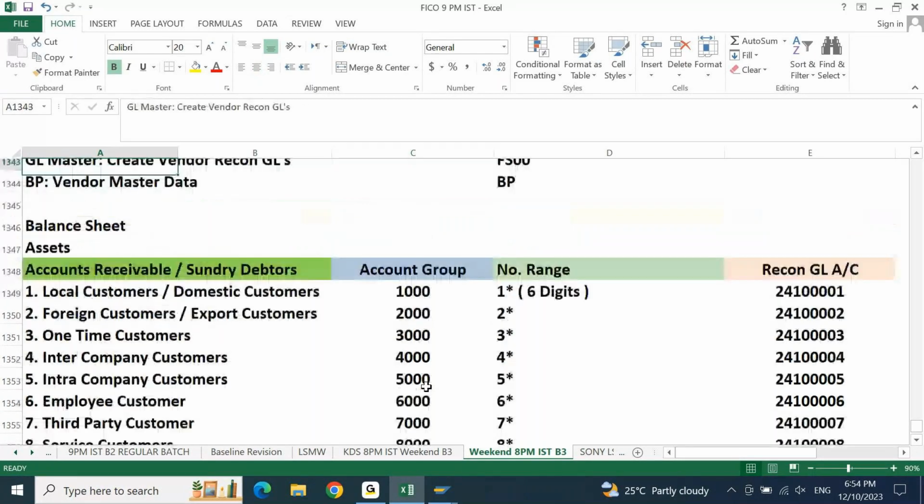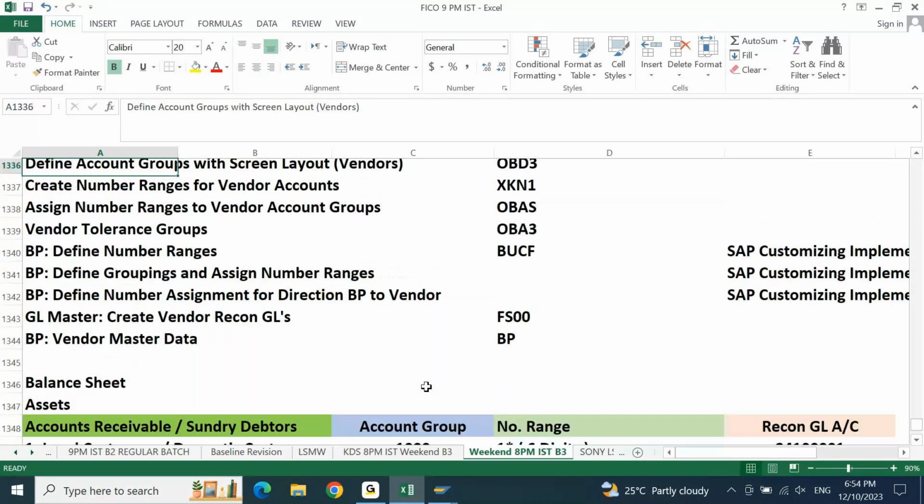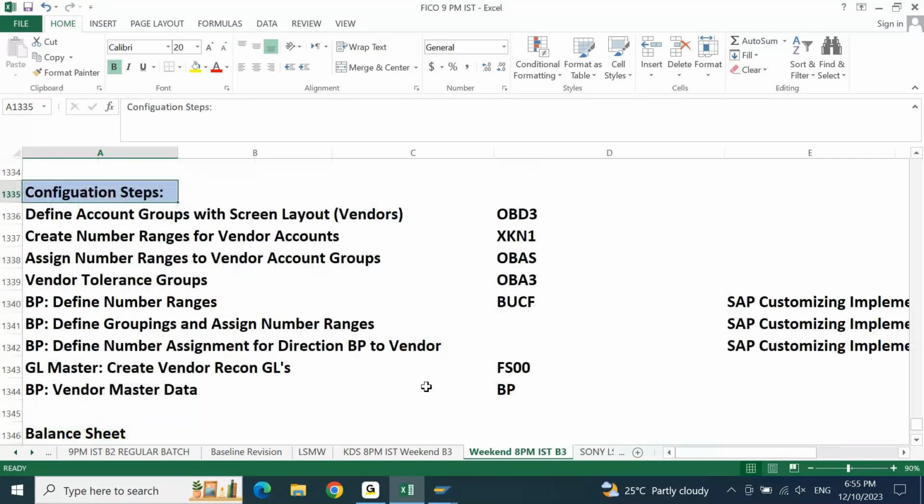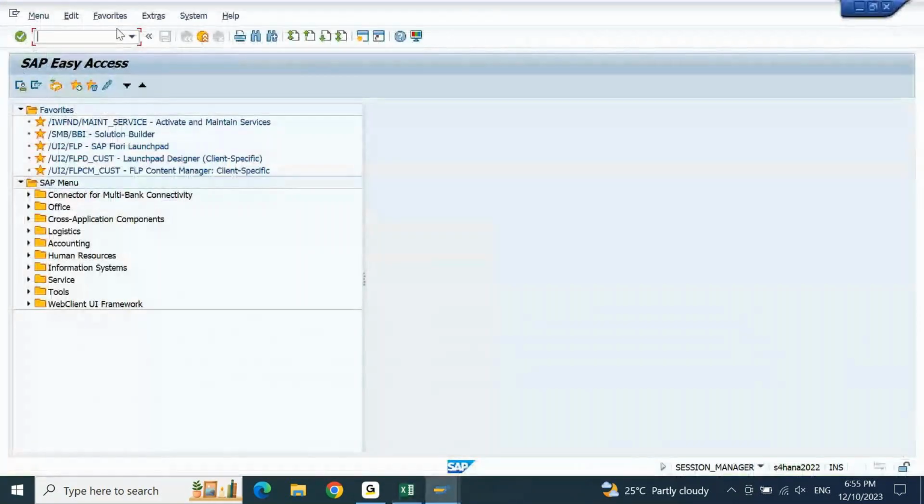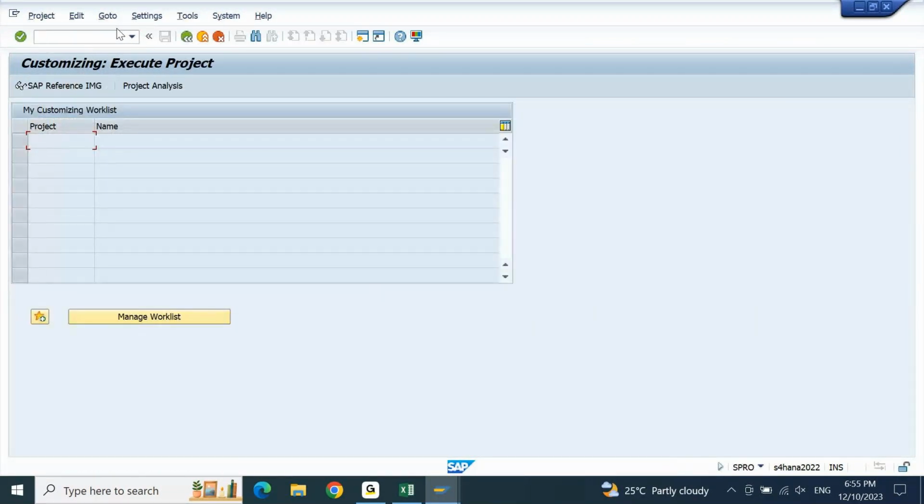After this, we made a list of configuration steps. When we were making the list of configuration steps, we listed them based on the SPRO path. Now the same SPRO path, let me open once again. For accounts payable, wherever we went, for accounts receivable also we have to go to the same location. Let me go to SPRO here and open SAP Reference IMG.